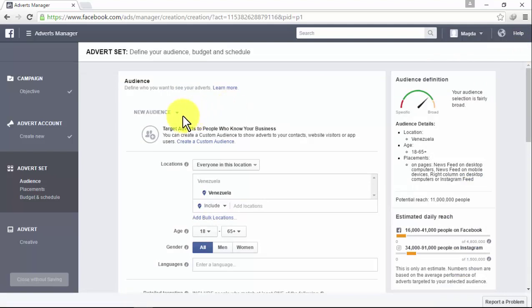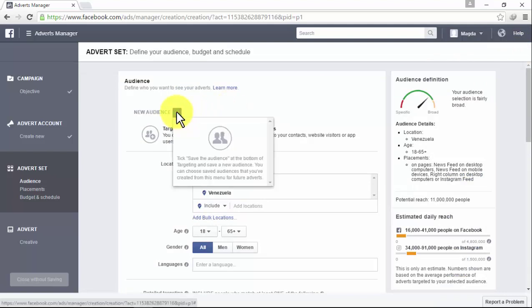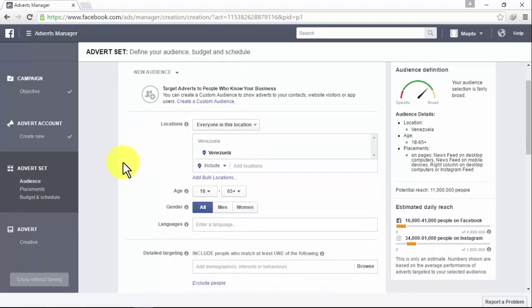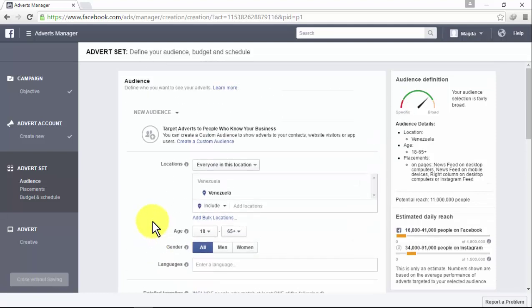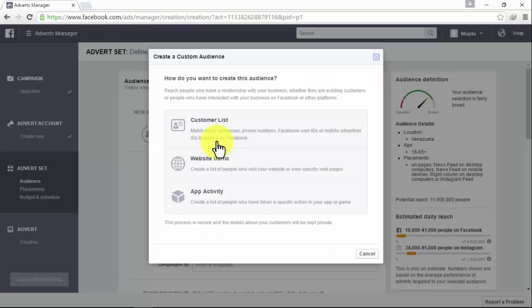If you have created an audience before, you'll be able to see a list of them and use a saved audience. Once you are done setting up this audience, which is a pretty similar process for all campaign objectives, you can tick Save This Audience at the bottom of Targeting and save it, so you can pick it from this menu for future adverts. You can also create what is called a custom audience, which is an audience automatically created inside Facebook and made up of people who have a relationship with your business, whether they are existing customers or people who have interacted with your business on Facebook or other platforms. You can create it from your existing customer list, matching email addresses, phone numbers, Facebook user IDs, or mobile advertiser IDs to people on Facebook.